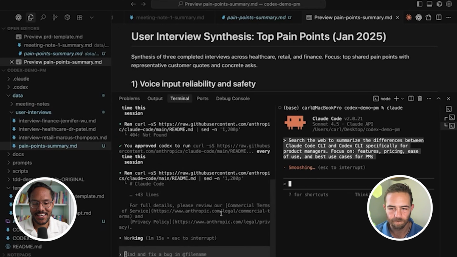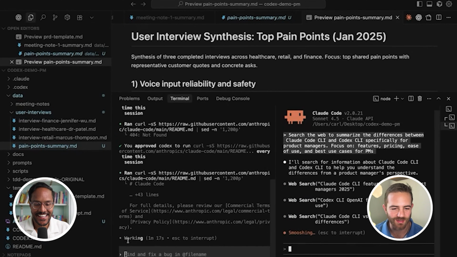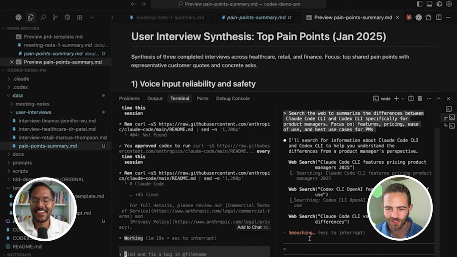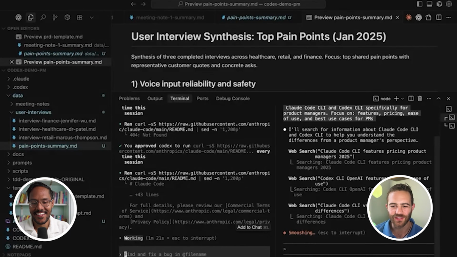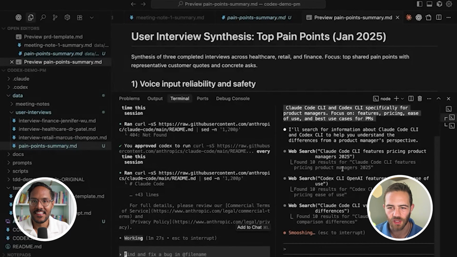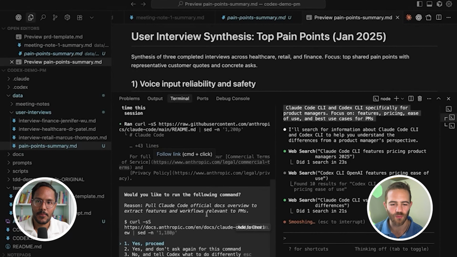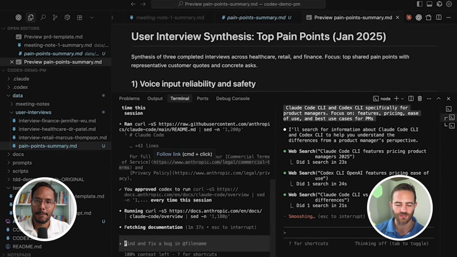Claude Code is smooshing. This one, ChatGPT is working, and this one is smooshing. And so we see it right away. One thing we're immediately seeing is that Claude was able to run 3 separate web searches at the same time. This is not exactly its sub-agents feature, but it is kind of working in parallel. Whereas Codex is doing one at a time, and it's asking for permissions for every single one.